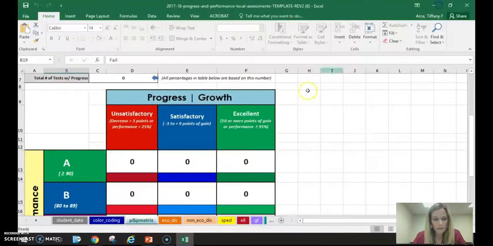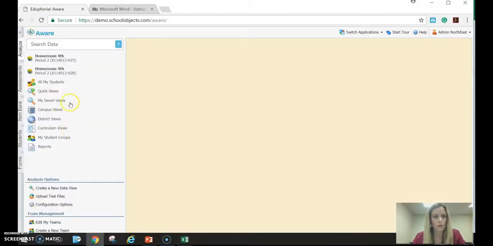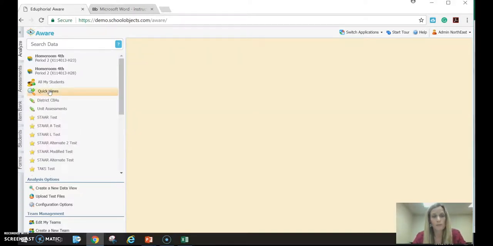So I'm going to go ahead and get into Aware now. And the first thing that you just need to decide is which assessment, what's my most recent assessment I want to compare to a previous assessment. So I am in a demo site, so you're not going to see real data as far as Northeast benchmarks go, but that's what I would recommend using is your most recent benchmark or your most recent campus-based assessment. But for the purpose of this video, I'm going to drill down into a STAR assessment.